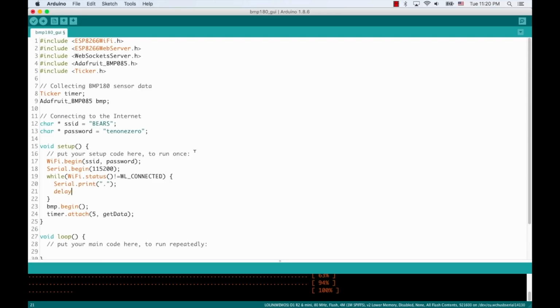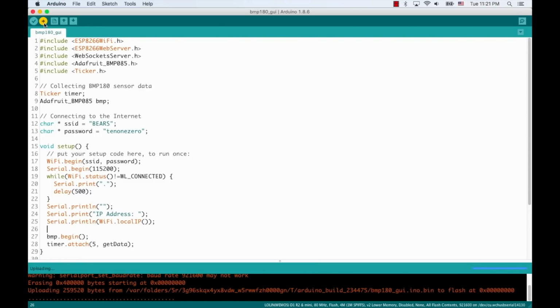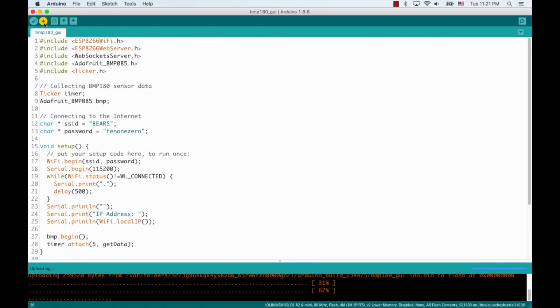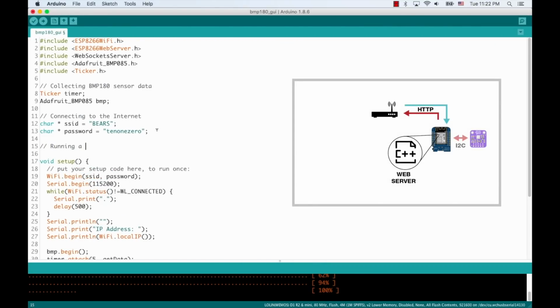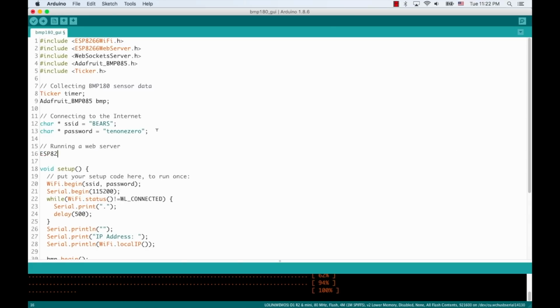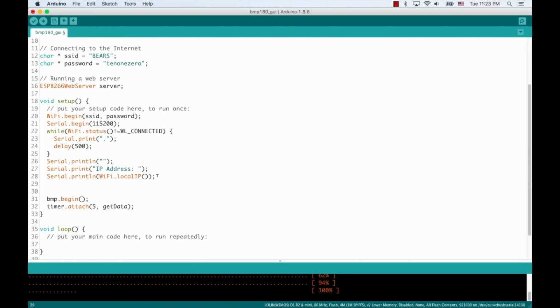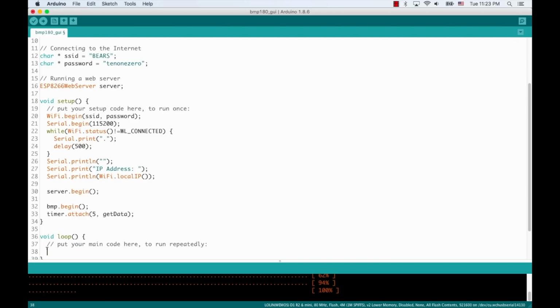Assuming that everything goes according to plan, I'll simply print out a new line for readability. Then I'll go ahead and print the IP address, which we'll need to access the web server that we're going to set up. I'll go ahead and upload the code to test that I can in fact connect to my local network. Once I'm able to connect to the internet, I can write the code to run a web server on the ESP8266. I'll create an instance of the ESP8266 web server class that I'll name server. I'll run its begin method in the setup function and its handle client method in the loop function.